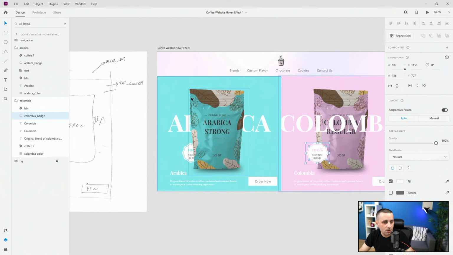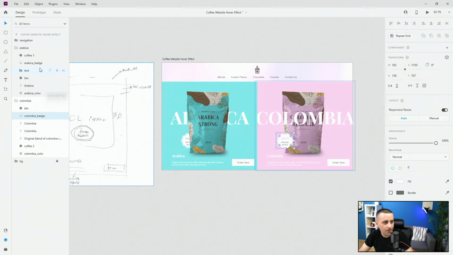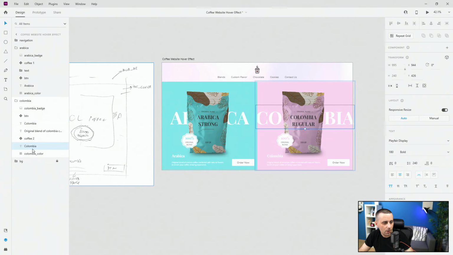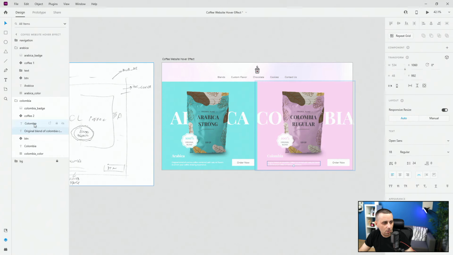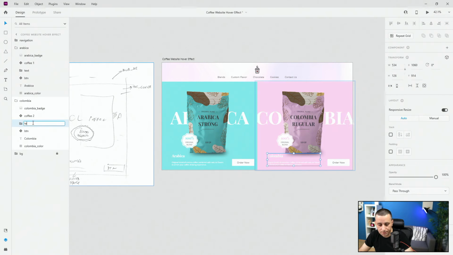Same thing for this. So let's see, badge, this can actually come right here to the top. So this badge is going to go right here. Colombia text is going to go right here. Coffee is going to go here. Button down here, and this is going to be called text.